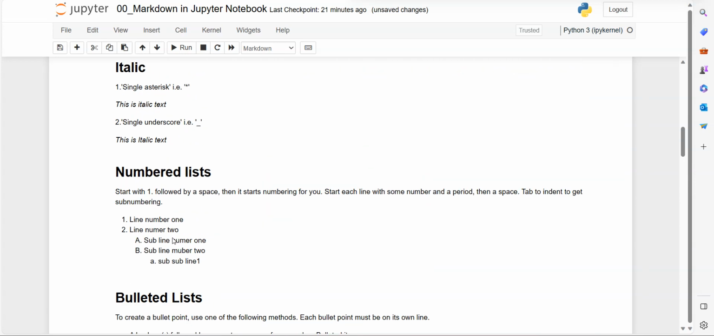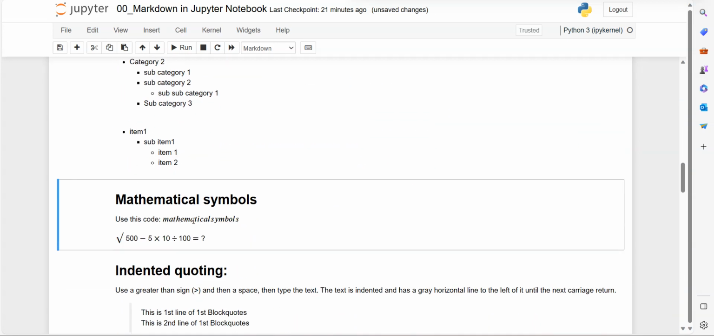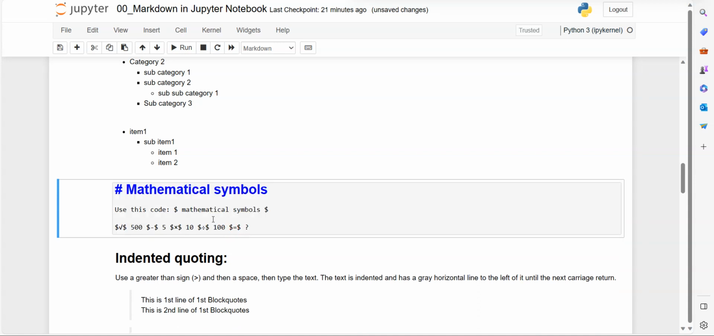So you have learned how to create a list, both numbered and bulleted. Then how to use mathematical symbols. Jupyter Notebooks also supports LaTeX to write mathematical equations. Let's say this is my equation. Whatever you put within the dollar symbol is considered a single-line equation. So this is an equation.